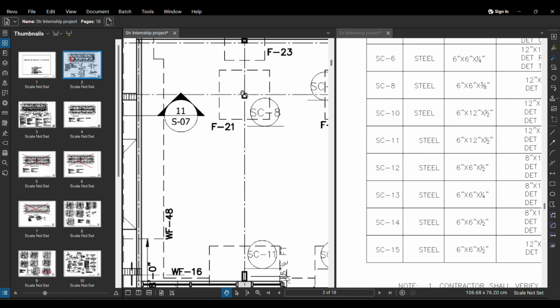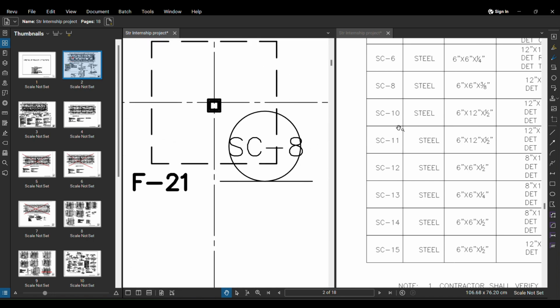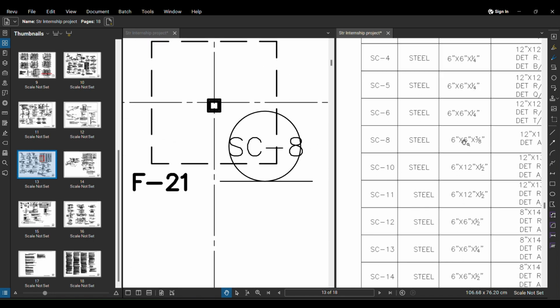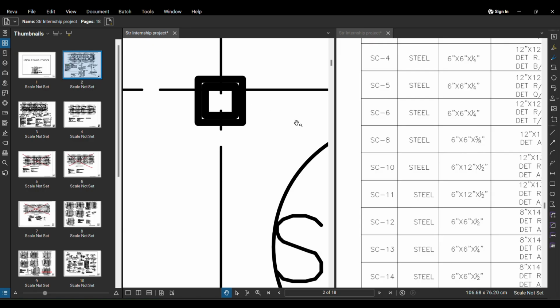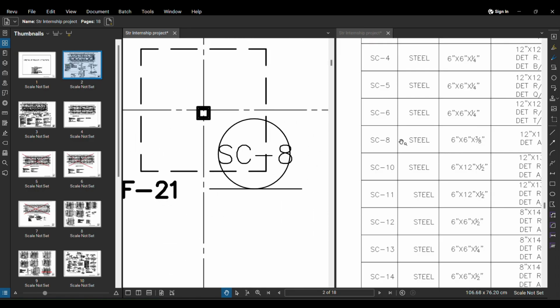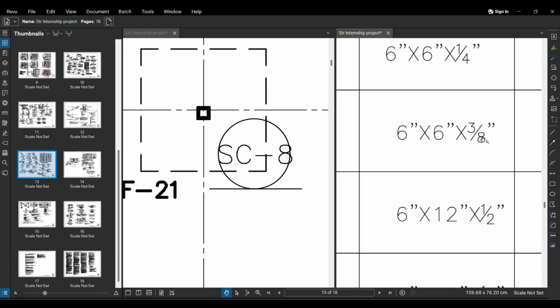We have, for example, here we have SC8. Can we go to SC8 here? Can you see it is 6 inches cross, sort of a square column, but a hollow column here. Can you see we have some space here? And then it is SC8, right? So it is of the thickness of 3 by 8 inches.